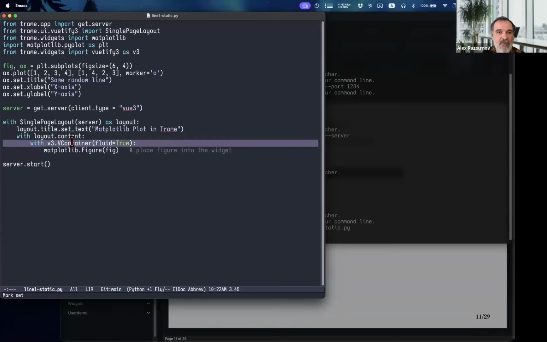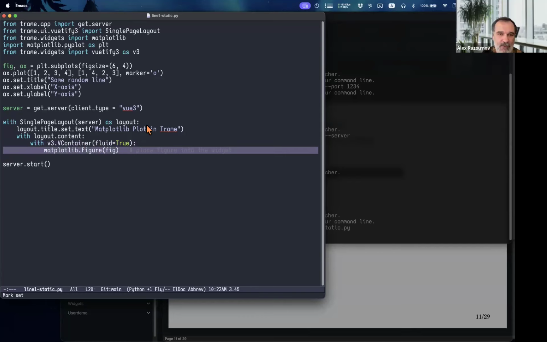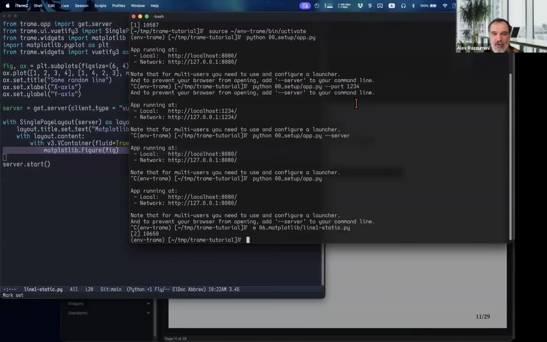So this v3 container, it's strictly speaking not really necessary. It's just there to make things appear a little bit nicer, and then give you a little bit more control over how this widget appears on the website. And that's it. So let's try to run this.